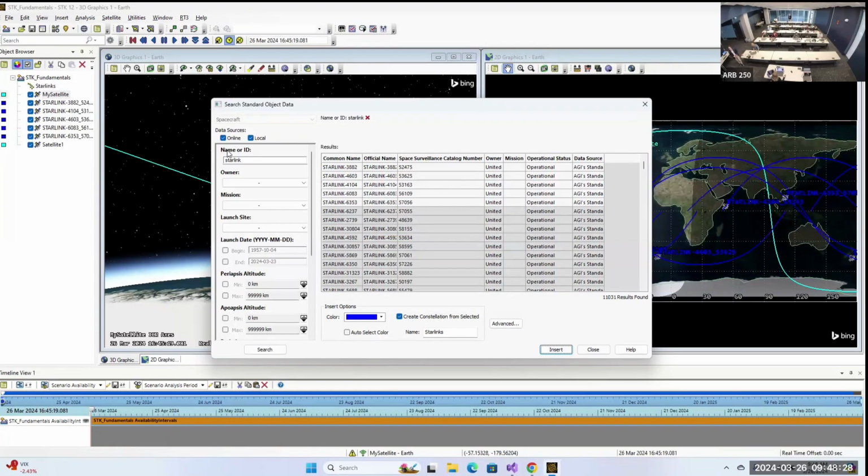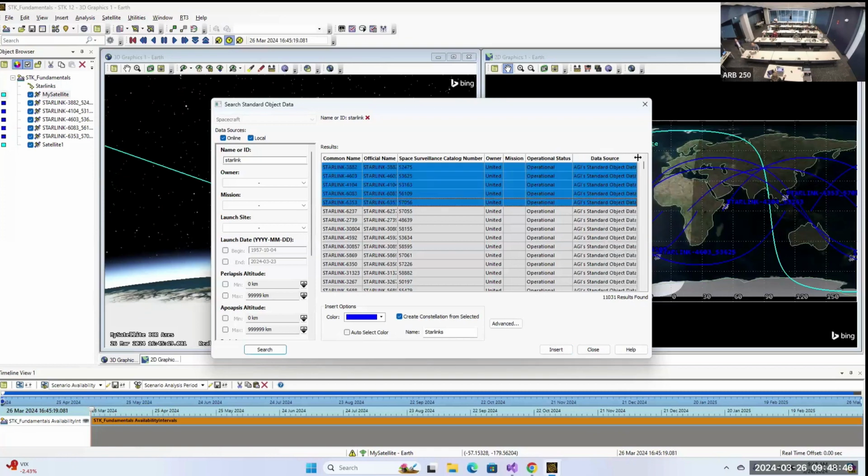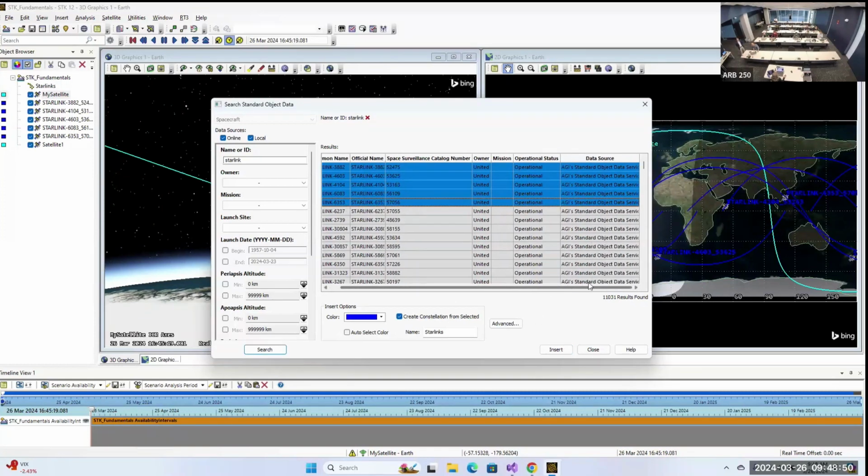Database here is the AGI data feed, right? Yes. So we can take data from a couple different sources. Here I have online and local checked. So that's going to search both what I have locally downloaded, and since I'm connected to the internet, it will pull from online. This column that says data source is showing where the Starlink information is coming from. And right now it's the AGI standard object data service.